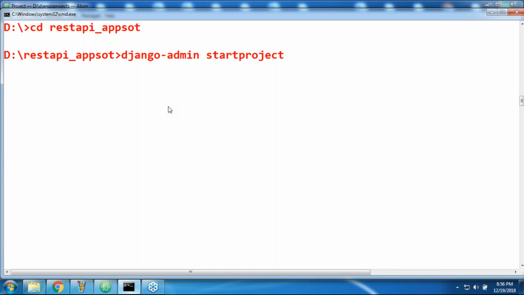What is the project name I want to take? Without the REST. I'm taking django-admin startproject withoutrest. So I don't want to use the REST framework, without REST. Okay, assume that.